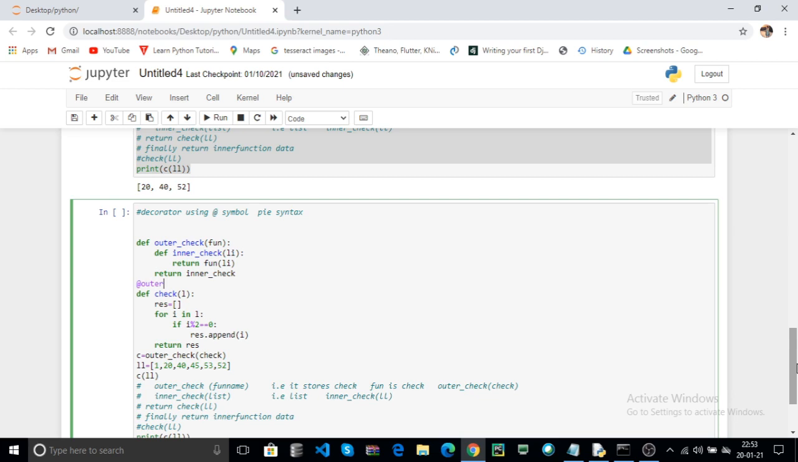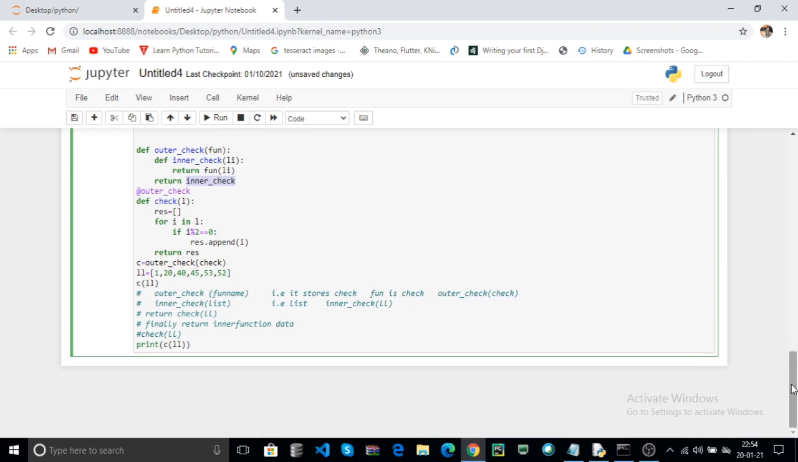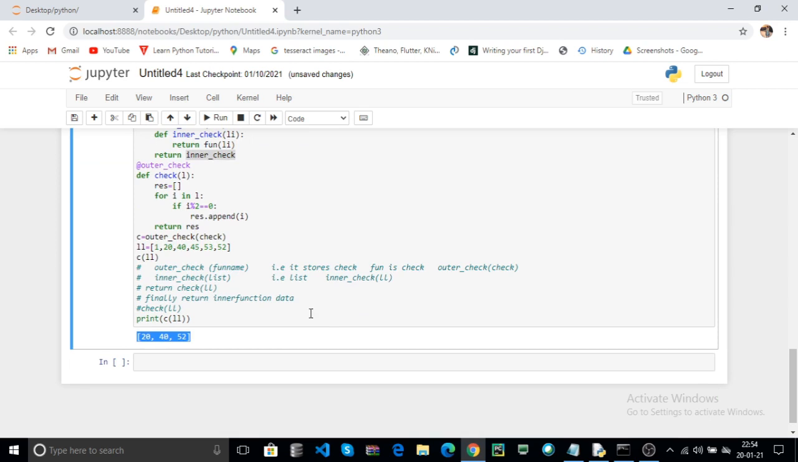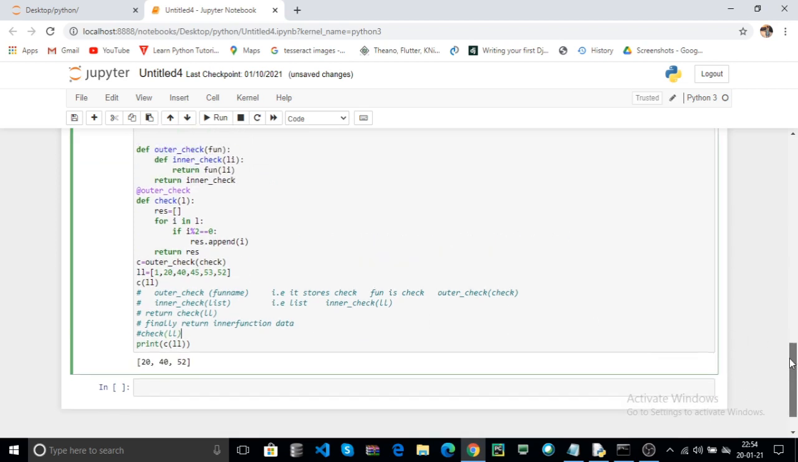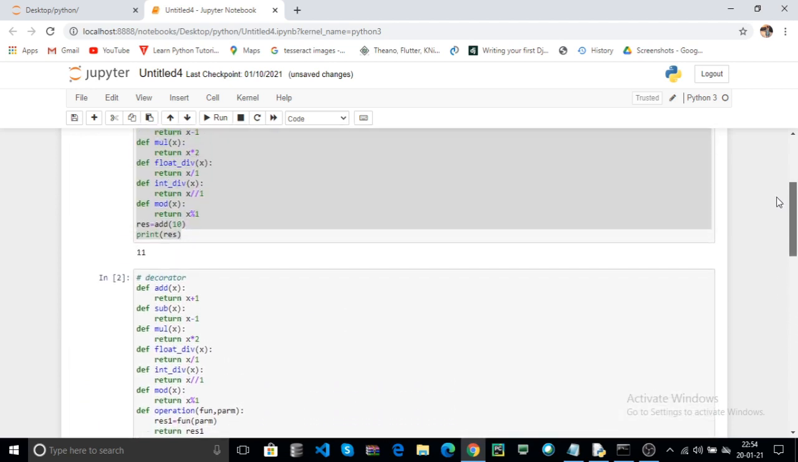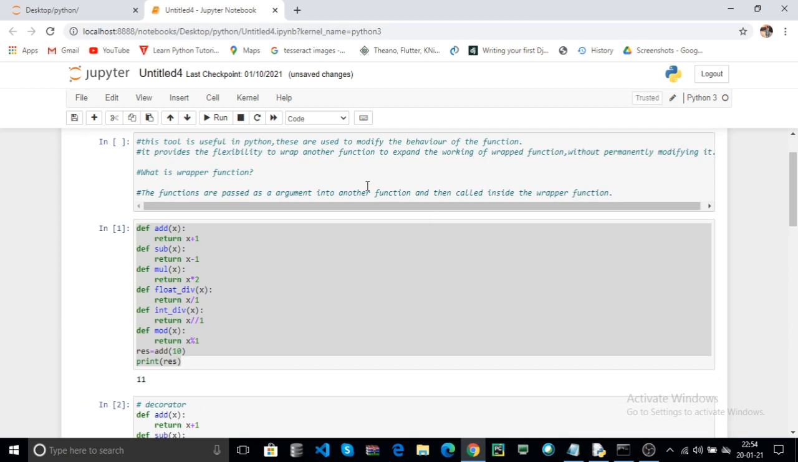The decorator function is outer underscore check. Here that means your decorator calls the check function only. The check function is applied in your decorator function and returns your data. And you can click on run. Here it returns the same. These are the decorators in Python. In the next video we discuss how to create generators in Python.